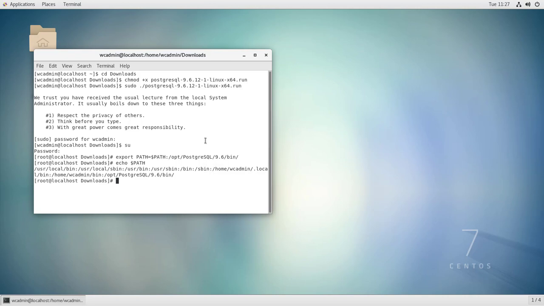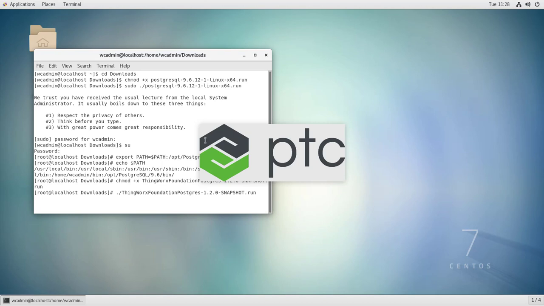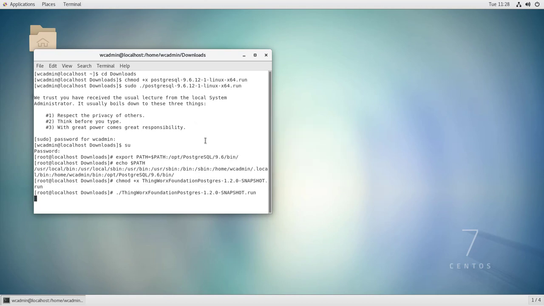So now that we did that, we can go ahead and do this chmod for the ThingWorx installer, and then we can go ahead and run it. We don't need to do it as sudo since we are the super user right now. And hit run. It takes a couple seconds to start the installer. As you see here, the PTC logo popped up, so the installer has started.